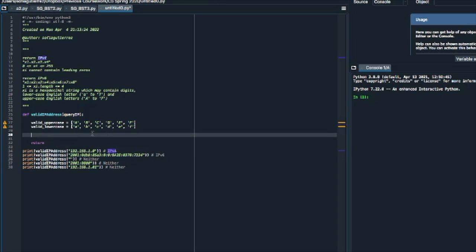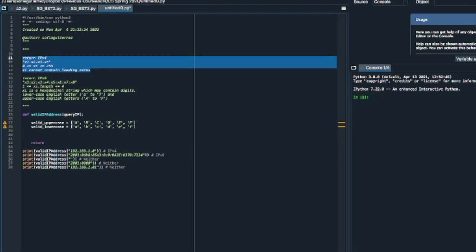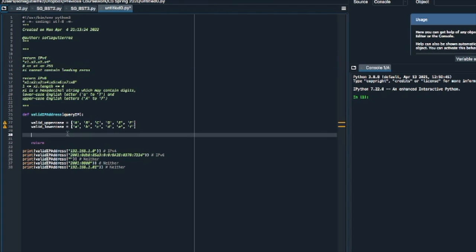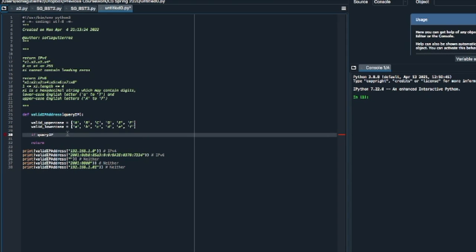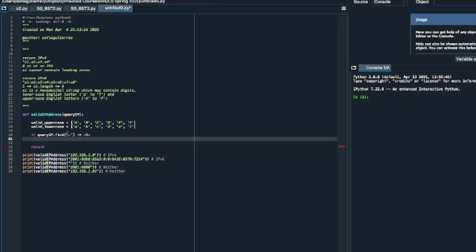Okay, so I'm going to start implementing this case first. So again, I'm going to use the find function to see if the string contains a period. If it doesn't return a -1, then we know that we found our period. And then I'm going to create this variable right here named split array.